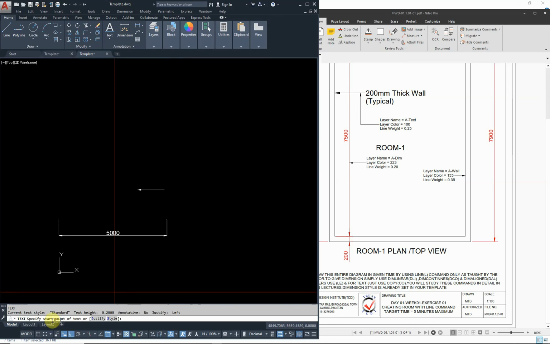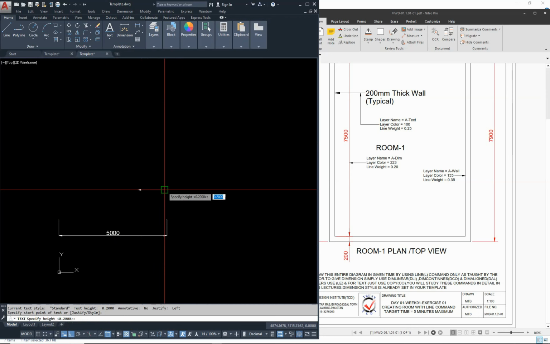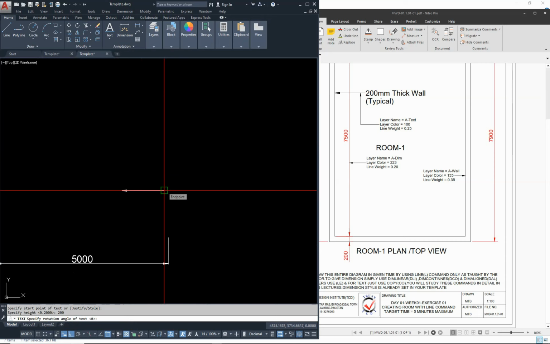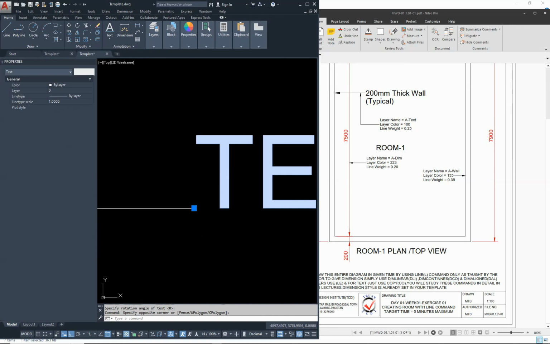So it is saying, specify start point of text. This is my start point. Height, I need 200, that's it. And angle, I need the angle 0. And what is the text you want? I will just say template. Now see, this text is coming like this.